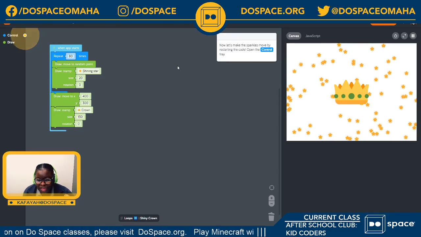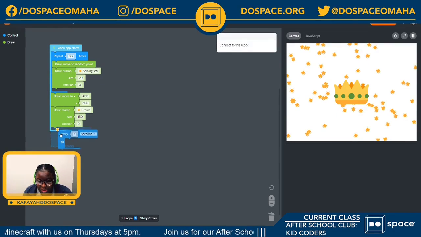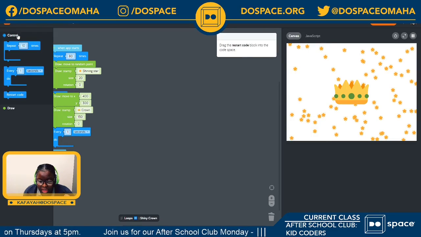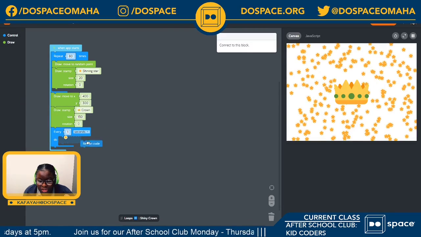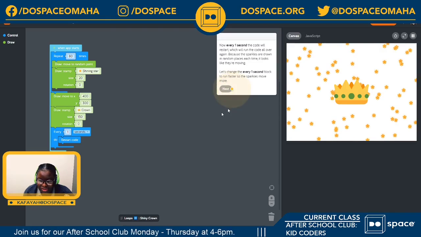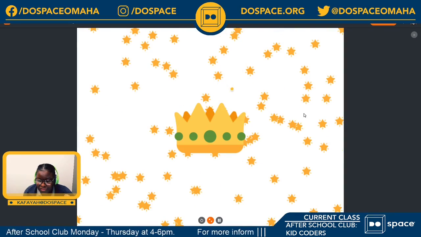So the next step is to make sure that our sparkles move by restarting the code, right? So I'm going to go back into my control tab and I will tell my code that I want it to restart my code every second. As you can see, if you look at my crown, you can see it's moving to different positions.